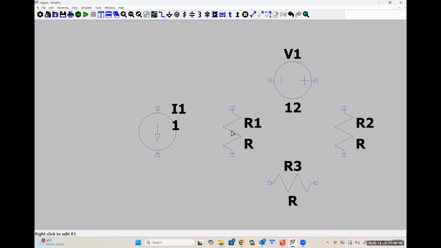For the resistors, if I just put my mouse over the resistor itself and right click it, I can tell it what resistor value I'm going to use. So this is going to be a 6 ohm resistor. I can actually include tolerance information. So if I say that it's a 1% tolerance, it will randomly choose a 6 ohm resistor plus or minus 1% each time I run the simulation. I'm just going to leave it blank.